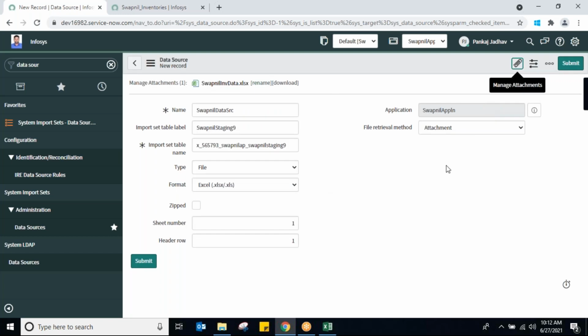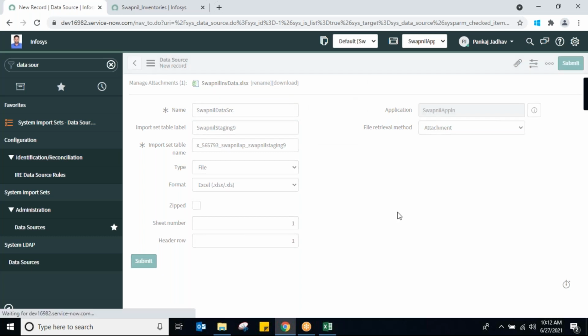I have given all the information. Staging table name. So the table will be created with this name. This is the actual name. This is the name of my data source. Now let us save it. I can click on submit, but it will take me back to the list view, which I don't want. That's the reason I will right click and click on save so that I remain on the same form.